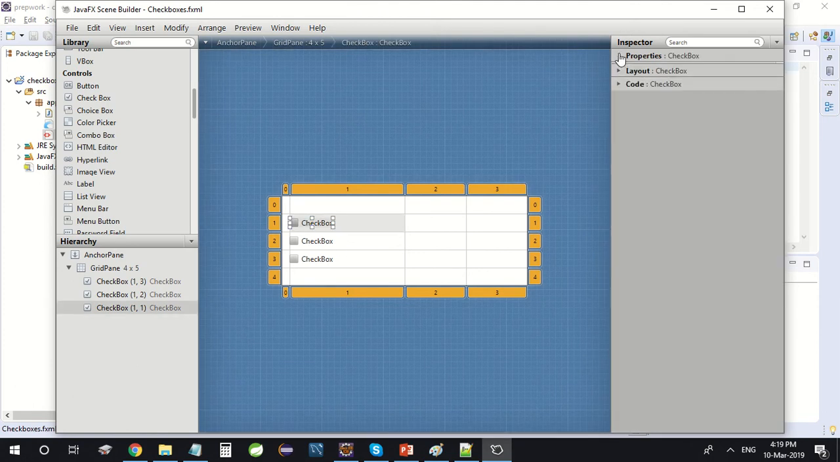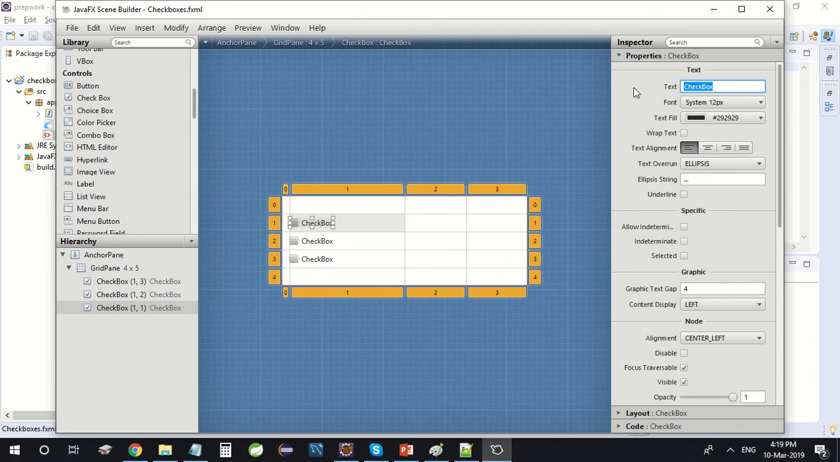Checkboxes, I want to provide some text. So the first one will be female, so the user will have to select some gender. Female, male, other.